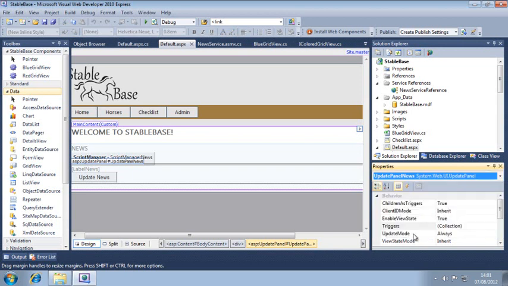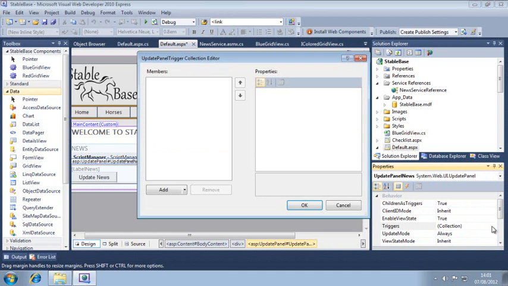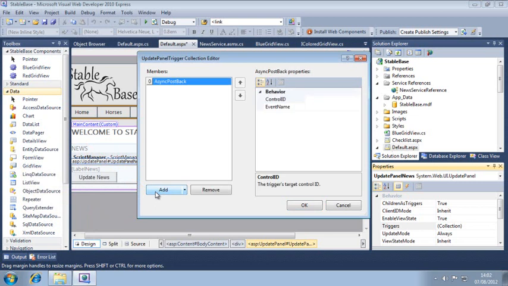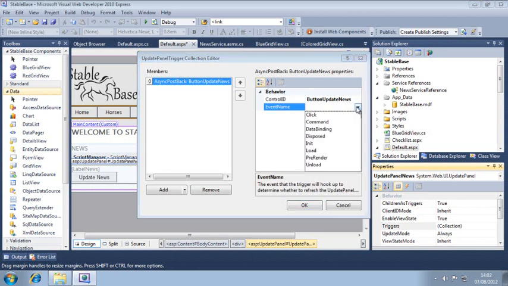Now click the Triggers property and click its Browse button. The Update Panel Trigger Collection Editor dialog appears. Click the Add button to add a new trigger. Now set the Control ID property of the new trigger to Button Update News and set the Event Name property to Click. And click OK.